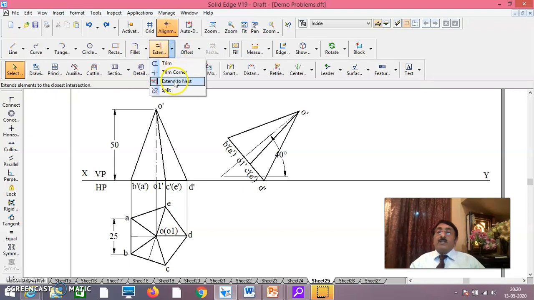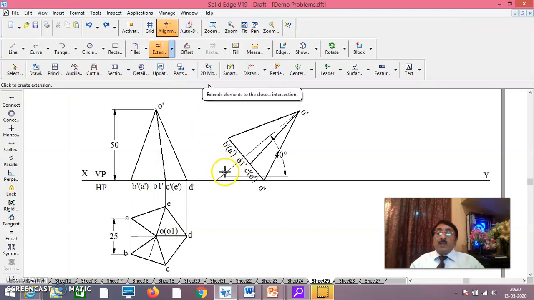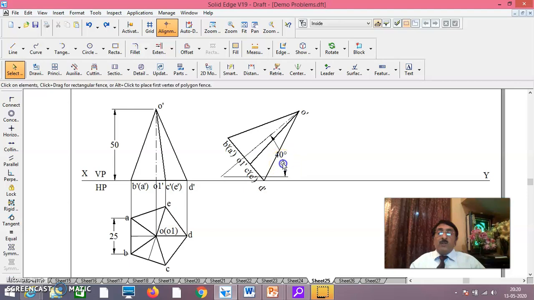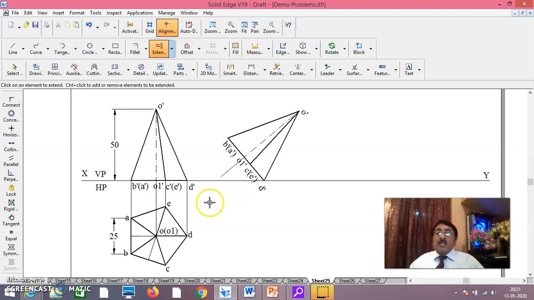Here, the extend to next command is there, no? Extend to next. Okay, I'll show you what exactly that is. You see, it will extend to the next line, the next obstacle, and it will extend till it meets the next line. Now it was like this. I'll extend it to next. Extend to next means it will extend till another line is met.